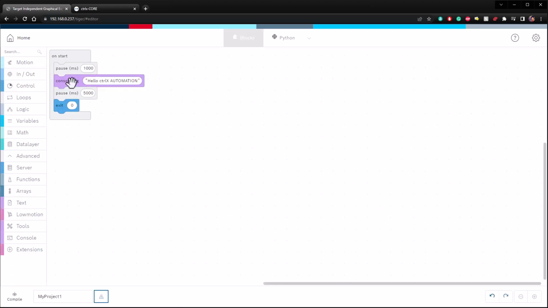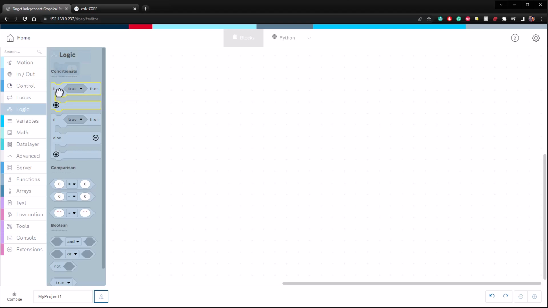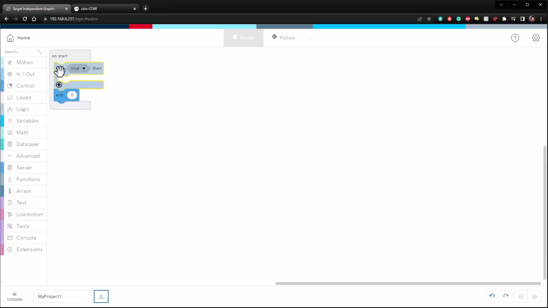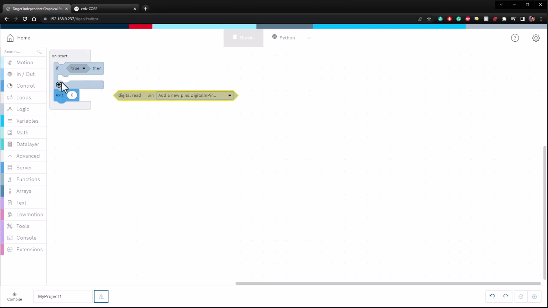And now I don't need this output. I can change my code, and I'll take an if-else logic. I bring it out here. Now here I want, if my channel 1 input is true, the output should be true. Simple as that. In this case, what I can do is, I will go to my in-out. I want to read an input, take it out, and I want to write an output.